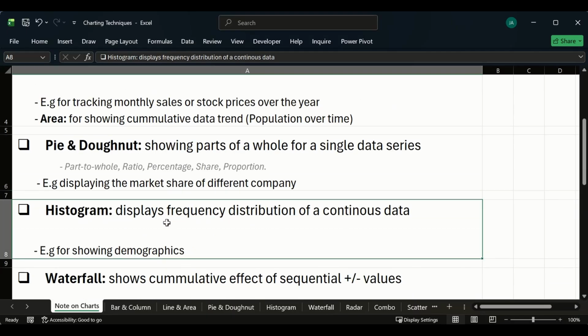Now we have histogram. Histogram displays frequency distribution of continuous data. Let's break it down. Okay, what is frequency? Occurrence or recurrence of something. How many times something happens? Often, right? Okay, now distribution. Consider distribution in this context as a better use of what could be categorization.